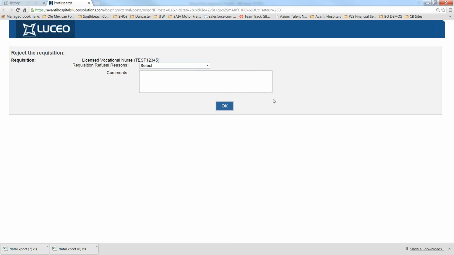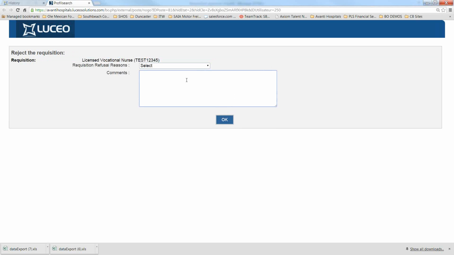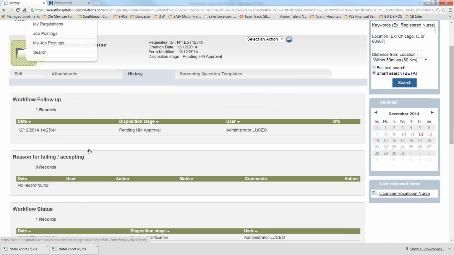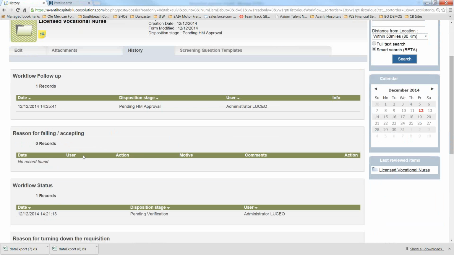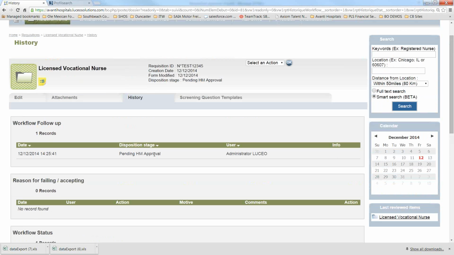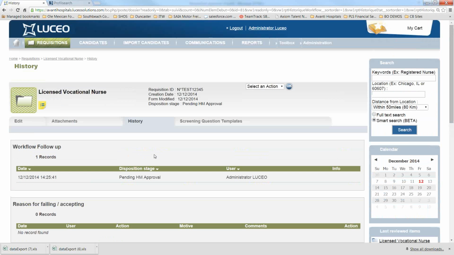Most of you will probably use the comments box. Something to the effect of, this is not in our budget right now, or whatever the case may be, why you're rejecting it, you would do so. Once you click OK, this will show up in the History tab. We'll be able to see reasons for failing or accepting. It would have the motive or comments of why you did not accept the requisition.